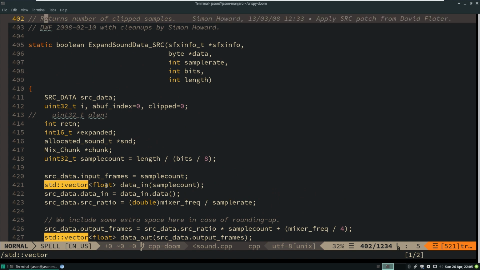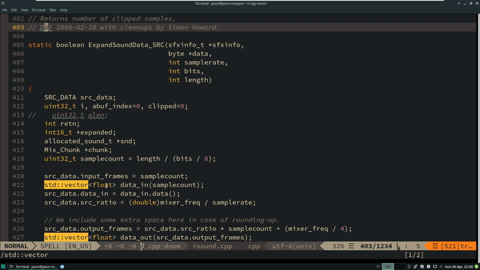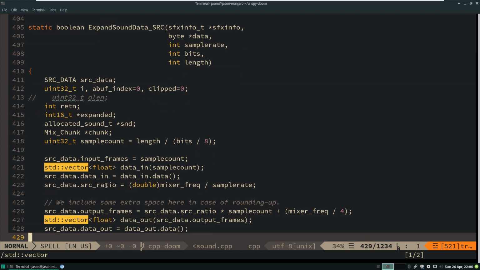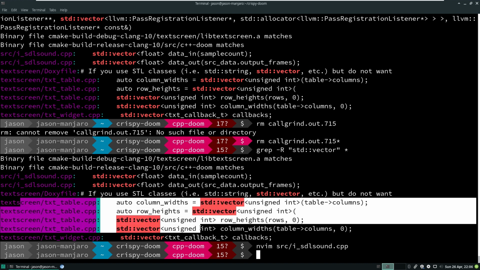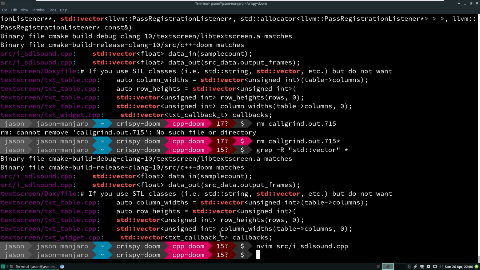So these are sound data, things that were already loaded, and this should only happen at startup time, loading these things in and out. And then the text screen stuff is stuff that should only happen in the configuration files. So that shouldn't be a thing that would get in the way of any of this.